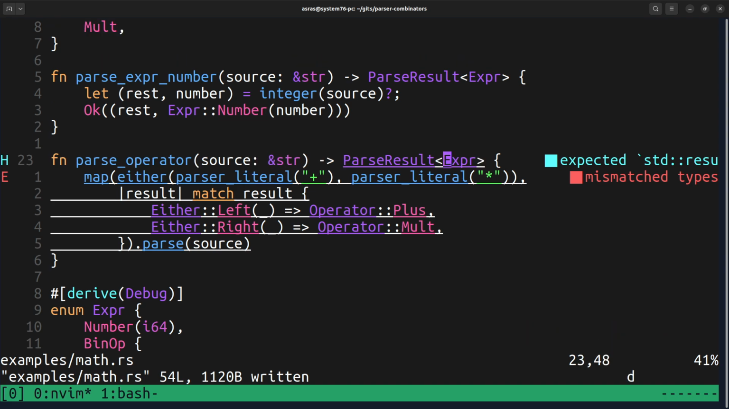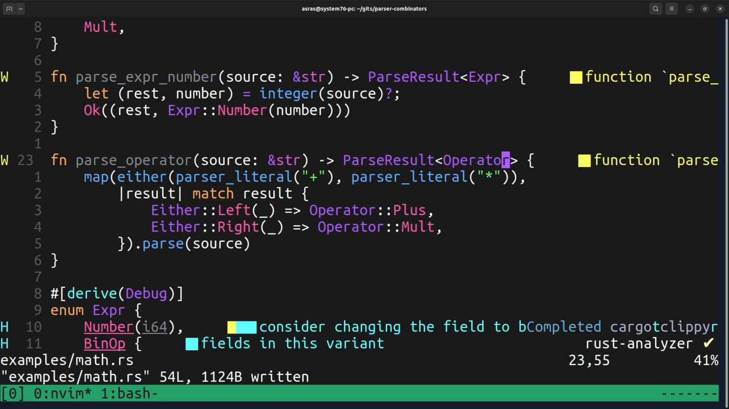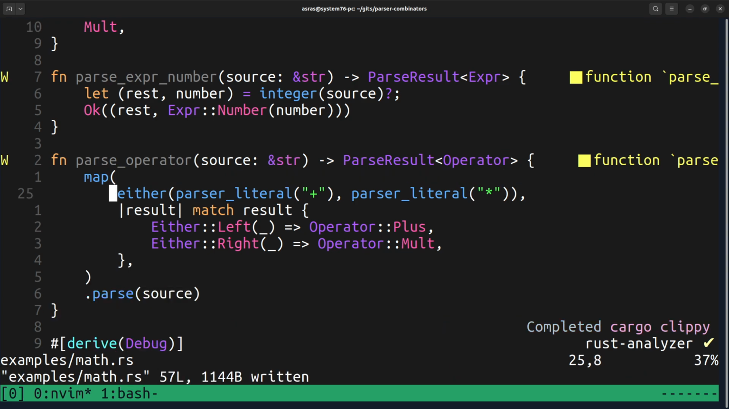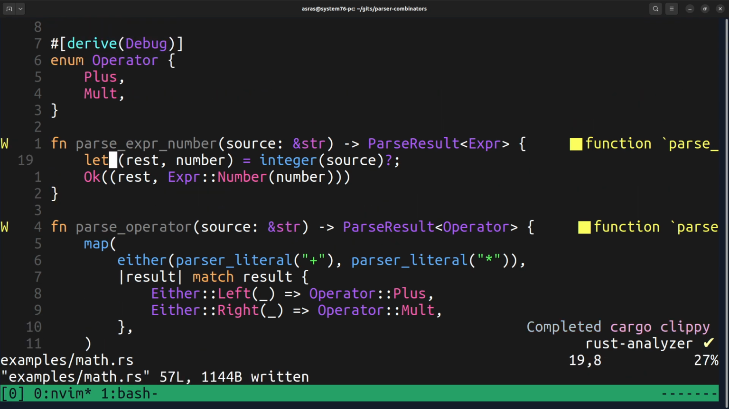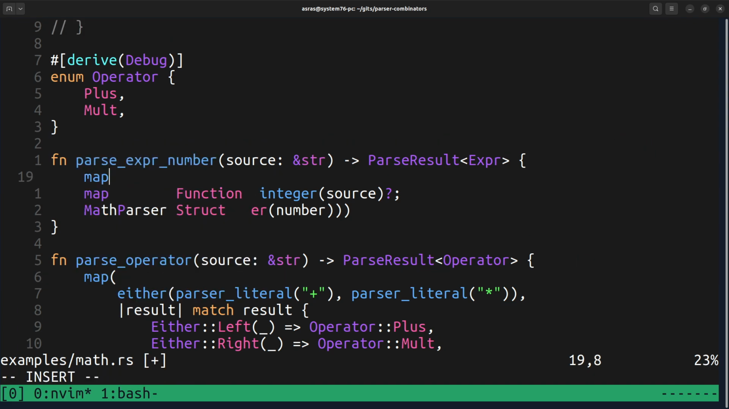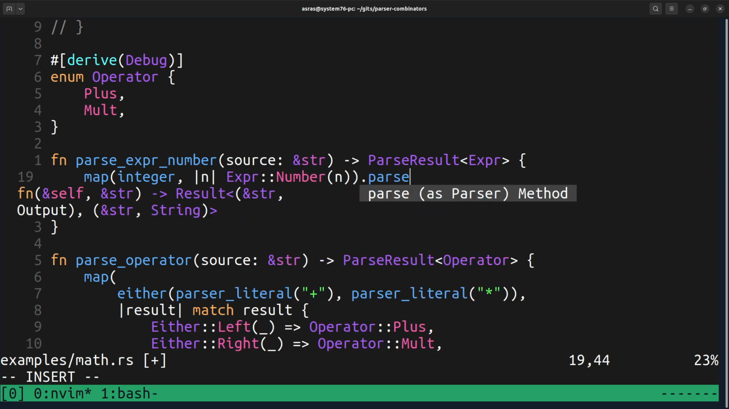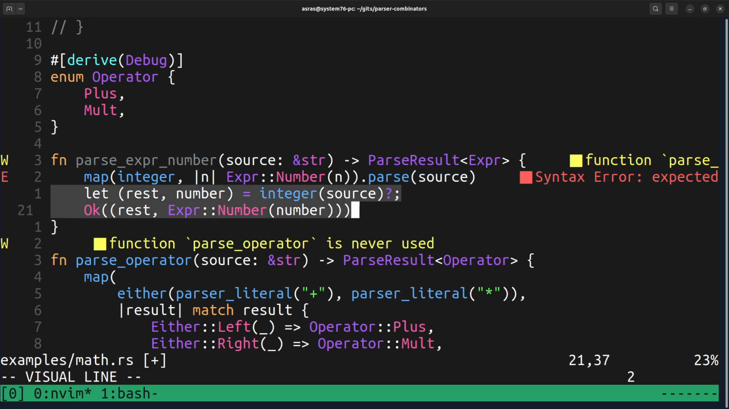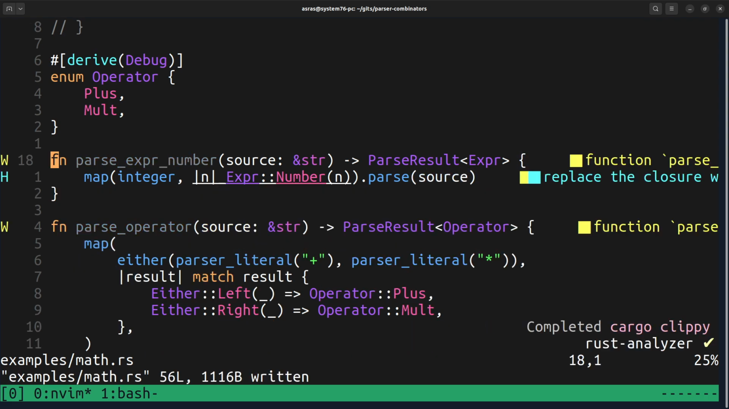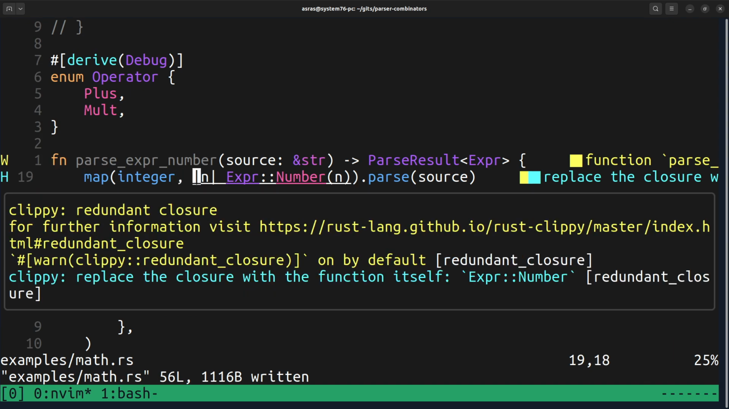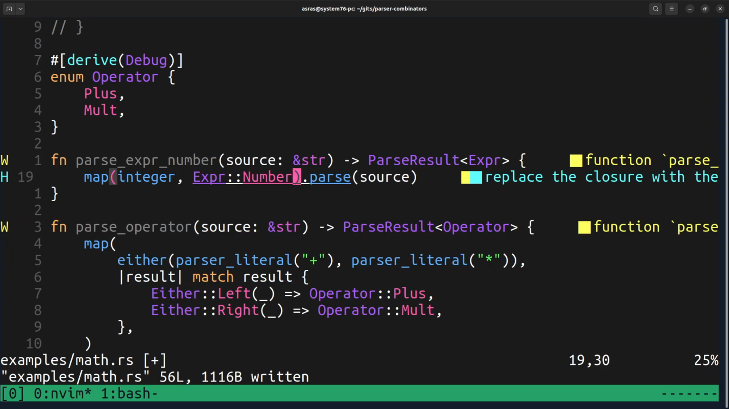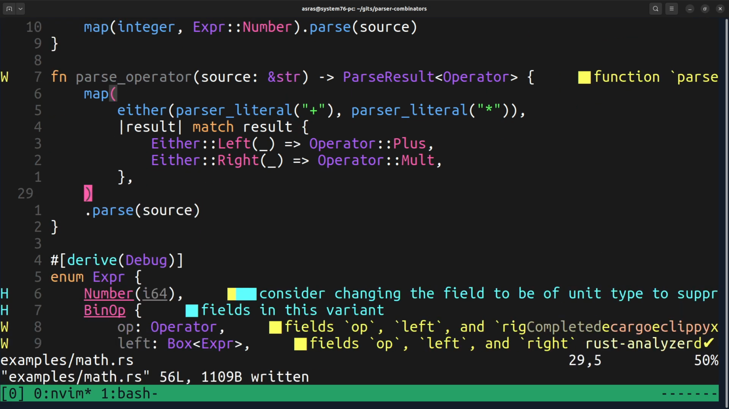This should not be expression, of course, it should be operator. And there we go. Now we have an operator for that. We can actually do a similar kind of thing here. Let's take the integer, and let's say the value that we get out, put that into the number struct, and then just run that like that. It's a little bit more concise, and here we can even make it even more concise. We can do like this.